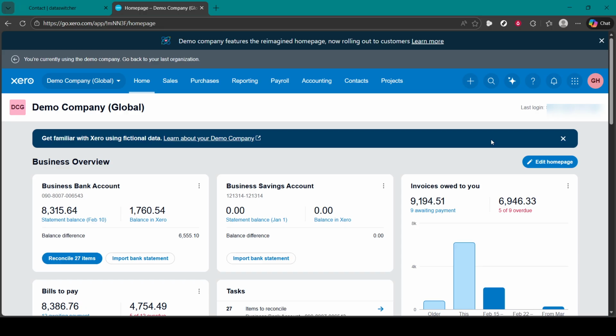First, open Xero in your browser and sign in to the organization you want to connect. It's important that you pick the right company if you manage more than one because the connection is specific to the organization you're in. You'll also need the right permissions in Xero to manage connected apps. If you're not seeing some of the options I mentioned, check with your account admin.